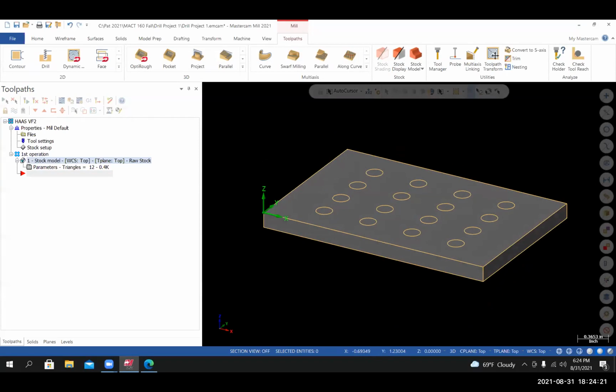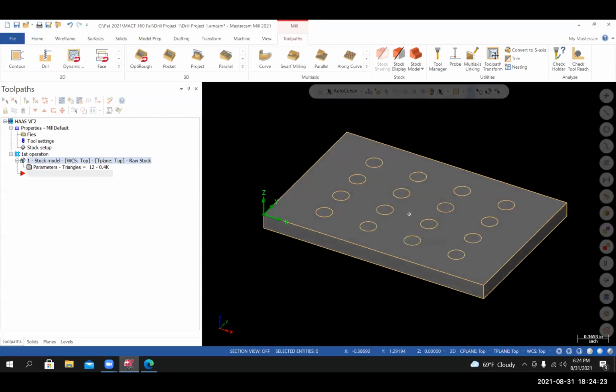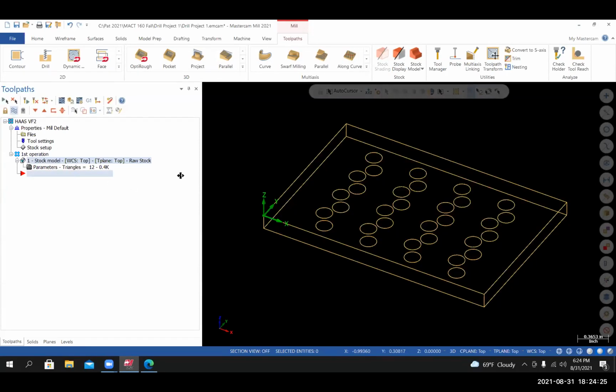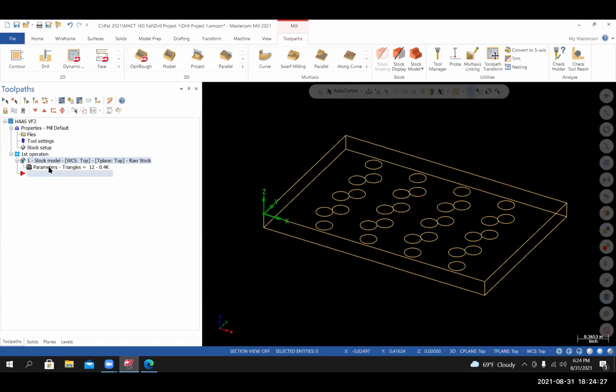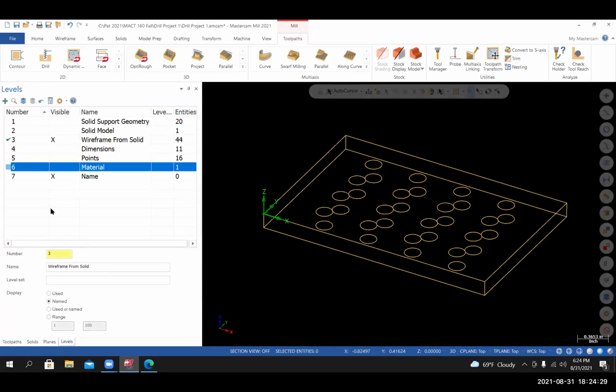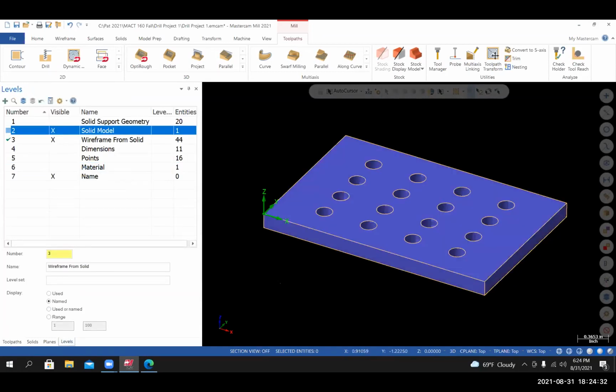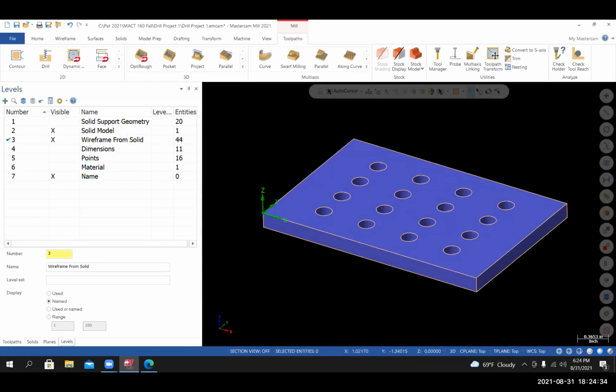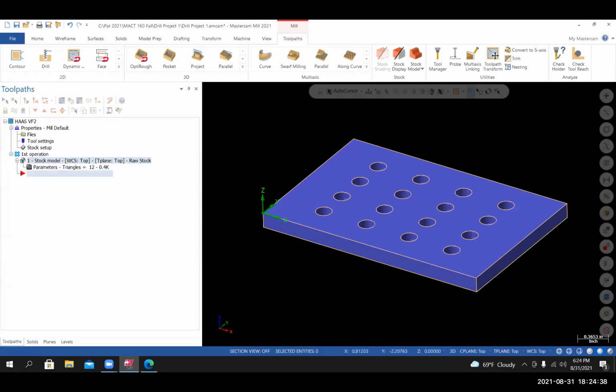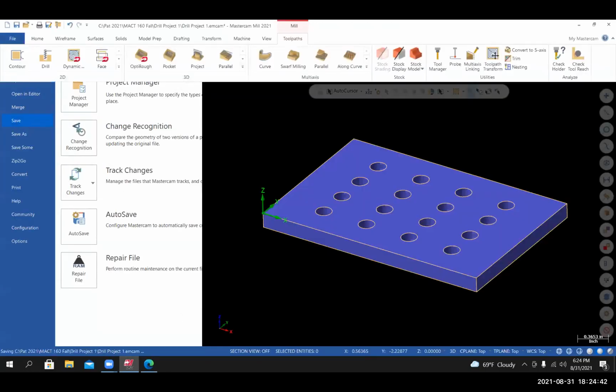A lot going on, so just bear with me. I'm going to toggle off the visibility of the stock model in the toolpath manager. And I'm going to bring back the solid model that represents our part. I'll go back to the toolpath manager. And this would be a good time for me to save my work.